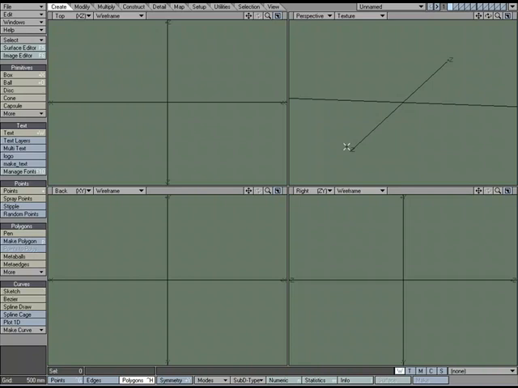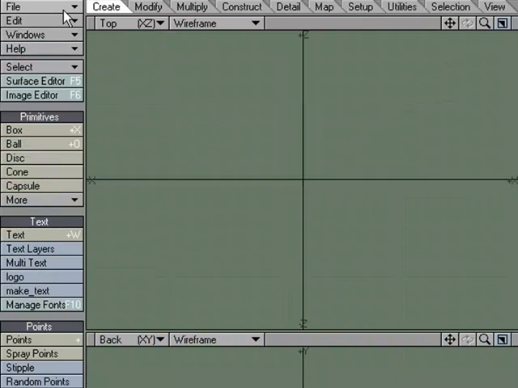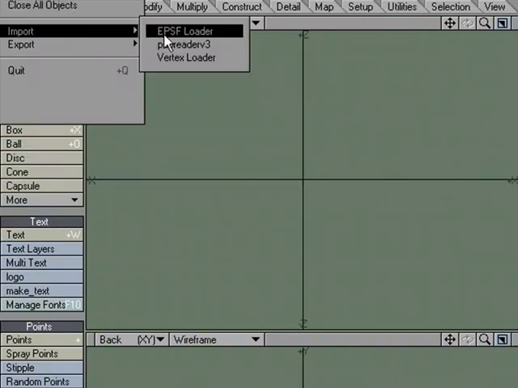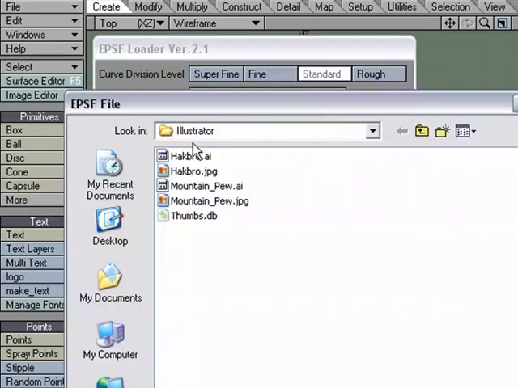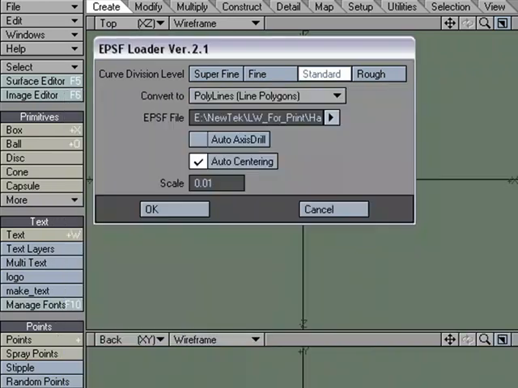Let's take a look at a quick way to create neon text from an Illustrator file or an EPS file. What I'm going to do is head over to File, Import, EPS, and I'm just going to pick an Illustrator file. It could be an EPS file as well. Okay, and then I can pick my curve division level.